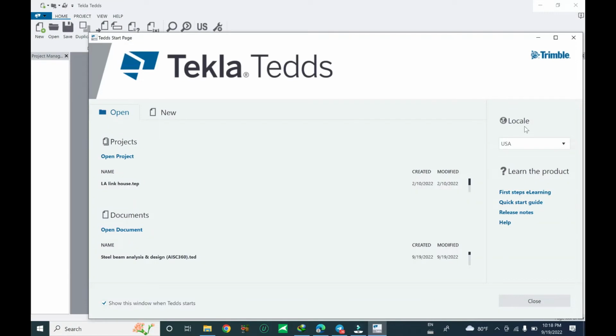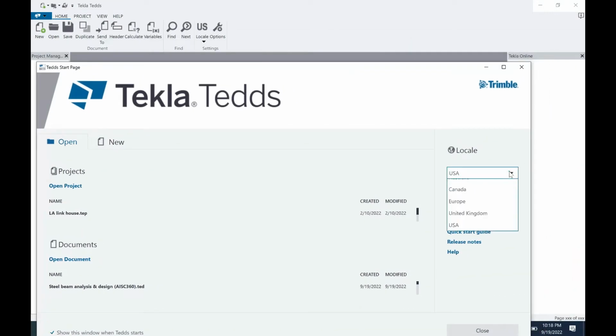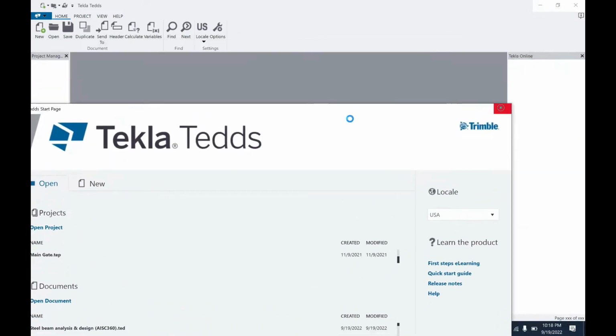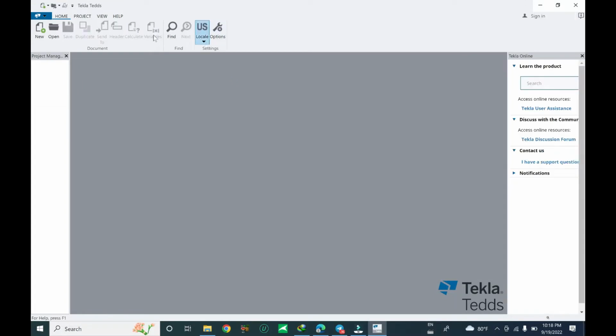It's either local. You select the USA, the design code is based on the USA, the SI code and AISC for the steel, for concrete, and United Kingdom for the BS, Eurocode, Europe, and the design code is based on the Eurocode, Canada, Australia, and Asia. And now let's click close. I will start from here.